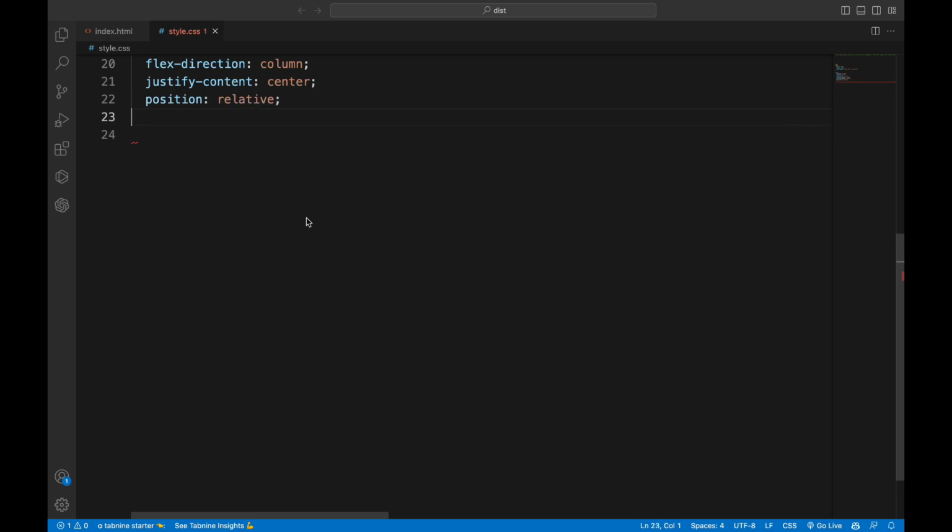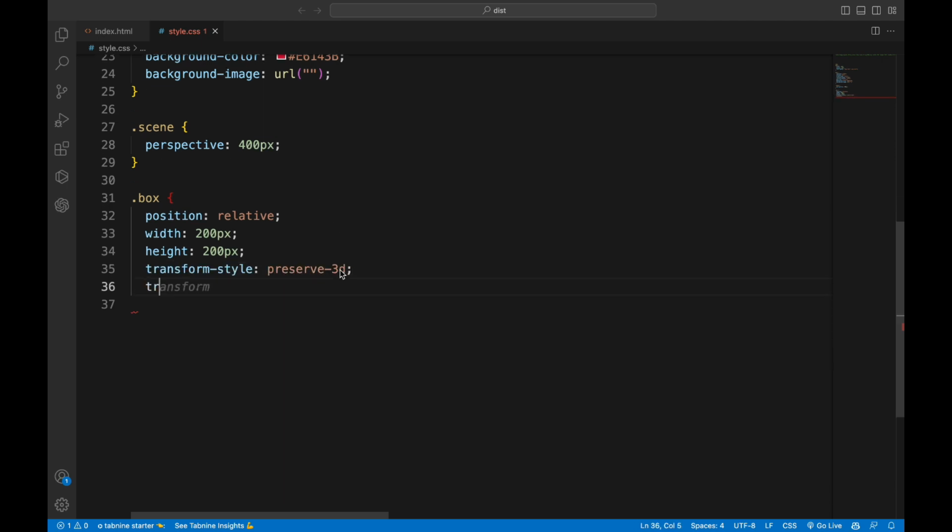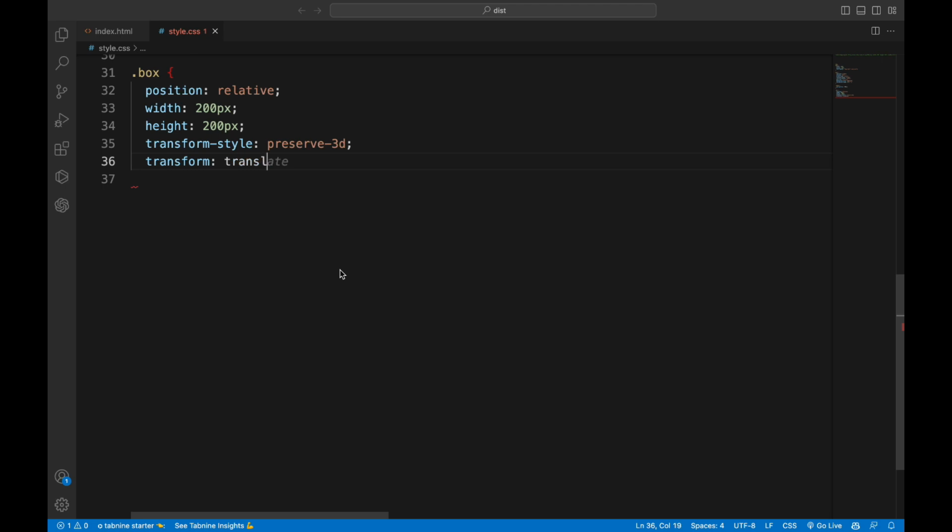The body element is also set to be displayed as a flex container with its items centered both horizontally and vertically. This is accomplished using the display: flex property and the align-items: center and justify-content: center properties. This ensures that the 3D animation and the description of the error page are centered on the page. The background color of the body element is set to #E6143B, which is a bright red color.